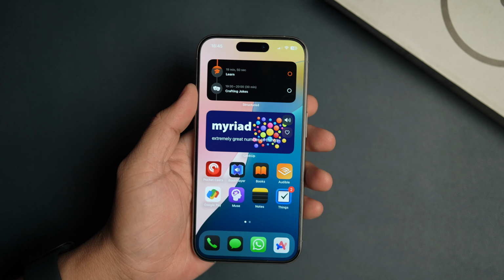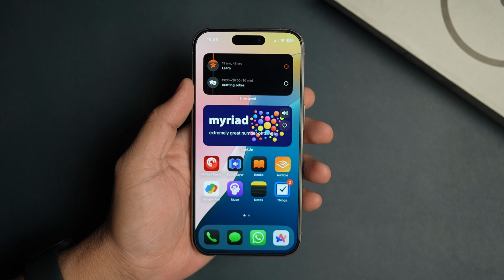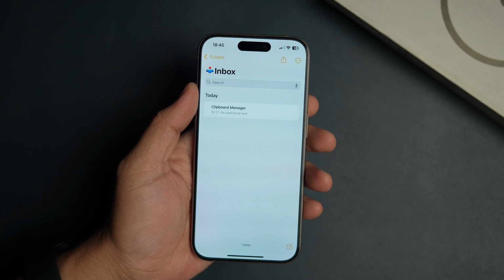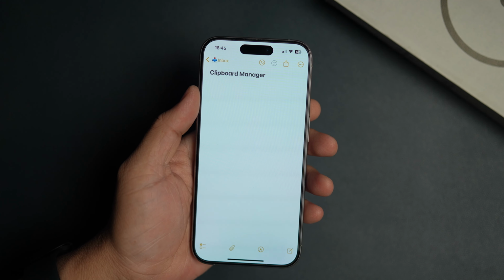So let's get started. First, you will need to create a note in the Apple Notes app where your clipboard history will be saved. I have already created mine and named it Clipboard Manager. You can name it whatever you want.